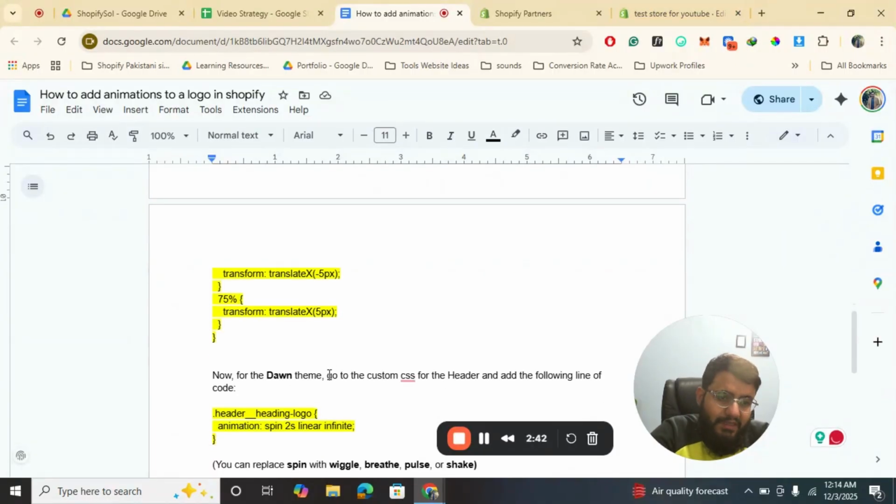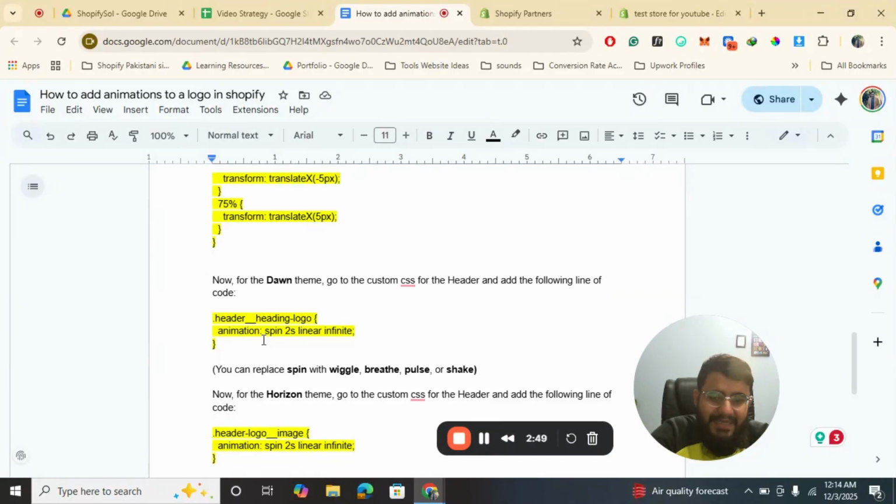Now for the Dawn theme, go to custom CSS for the header and add the following line of code. You have to copy and paste this line and add it in the custom CSS of the header. So you don't have to go into the theme settings or theme code. You have to do everything within the theme customization.